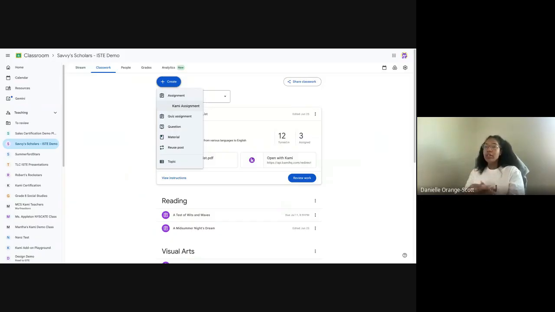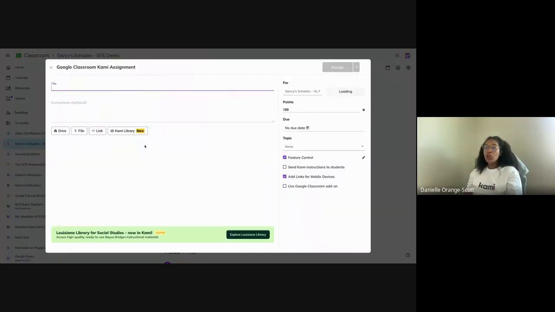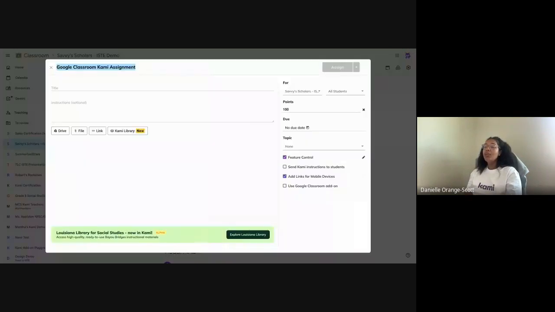The reason why you want to use this Kami assignment button instead of assignment is because when you select that Kami assignment button, you'll get this. It looks exactly the same as the Google Classroom, but it says Google Classroom Kami assignment. That's how you know the difference. And those activities that you create using that Kami assignment button will appear right here on your Kami dashboard. And it will allow you to utilize that class view that we're talking about.